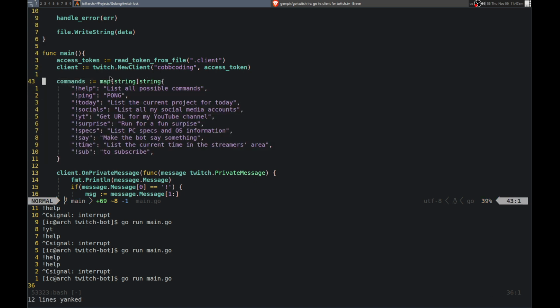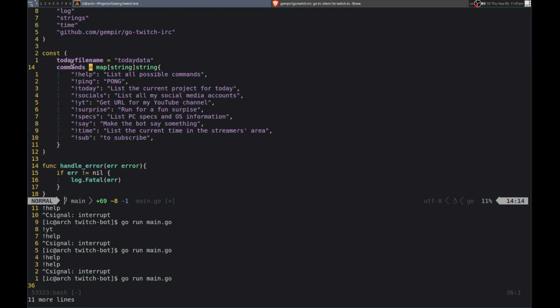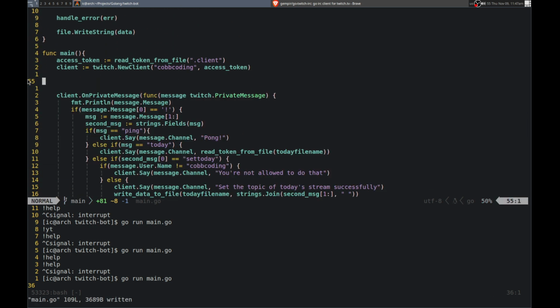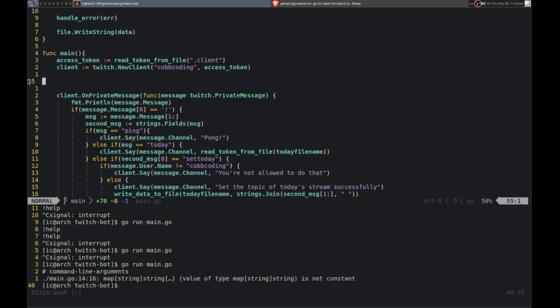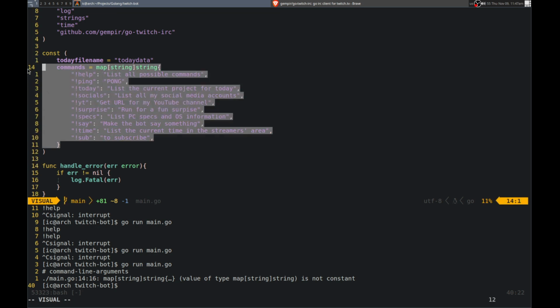Can this be like a constant? I don't know. So if I do that, will that work? Or will it not work? I guess we can find out. Okay, so that doesn't work. Okay, that's fine.